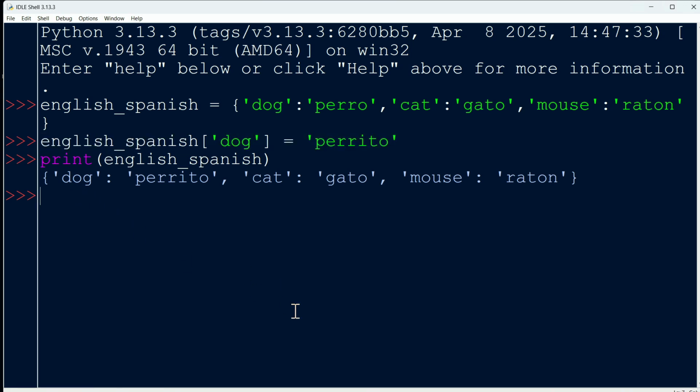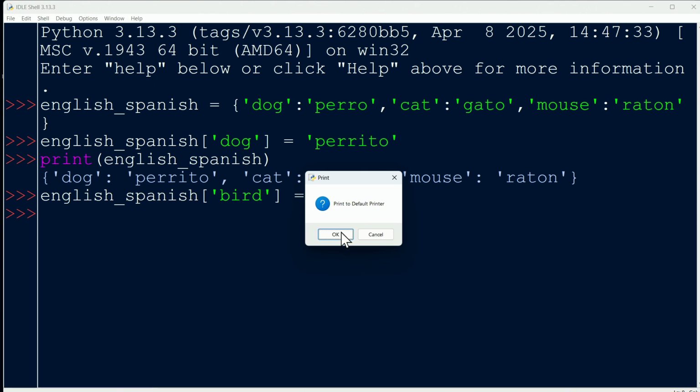Now, what if we wanted to add a brand new item? Well, guess what? That can be done just directly as well. So I can go English, Spanish, and then I can give my new key value. How about bird? And I do believe that is going to equal in Spanish the word chica, which interestingly is also the word for girl, I believe. So context would be important there. And we go ahead and enter this. And did it work? Let's check it out.